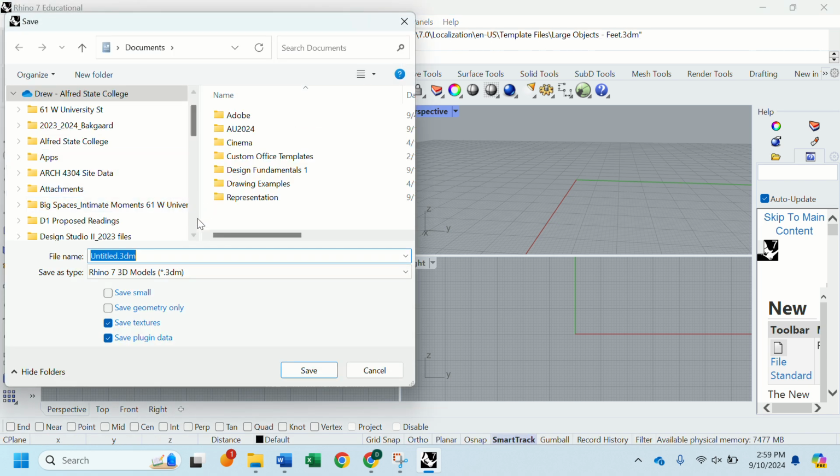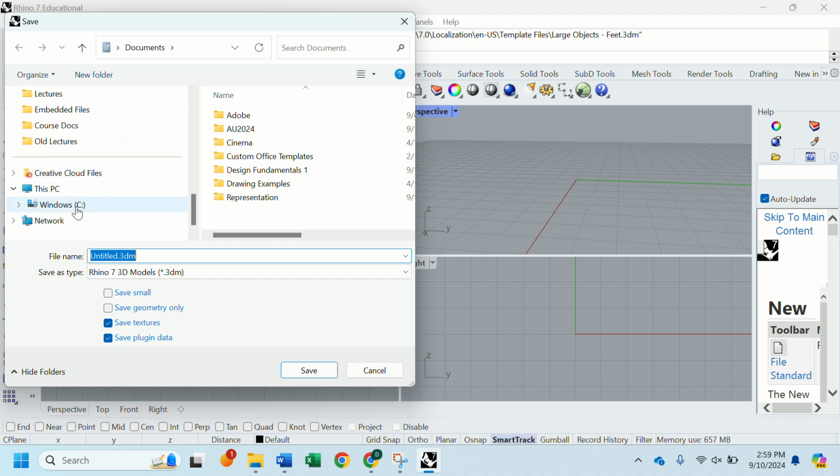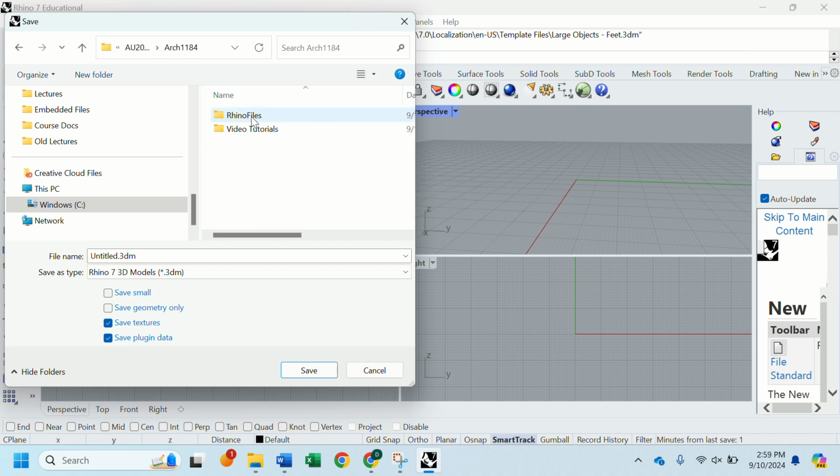Here we want to remember where that directory is. You'll note that the default, for some reason, is defaulting to my OneDrive, and that's okay. But I want to put it where we created that new file folder. So I'm going to click on Windows, Users, click on my name, Documents, Autumn 2024. Under here, I'm going to put it under Rhino Files.